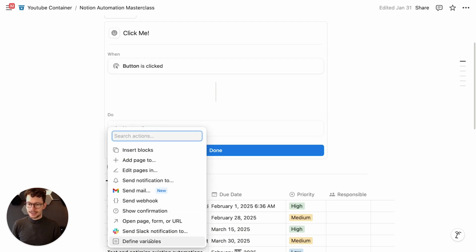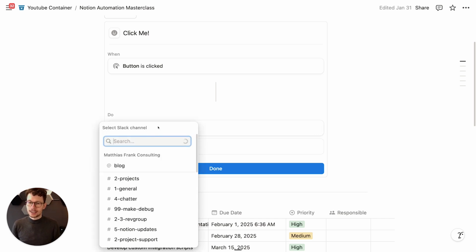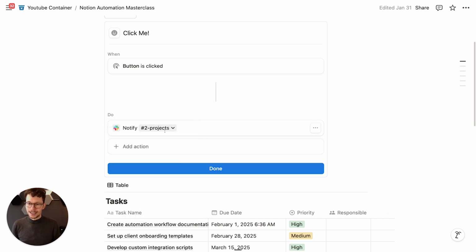For the next one, this is send Slack notification to. And it is a built-in connection from Notion to Slack, right? So if you have authorized Notion with Slack, if not, it will pop up here that you need to connect it. And then you can select your Slack channel and then you can say, okay, in projects, I want to send a message. But there's one big issue with this, and you see it already here, right? It simply says notify this channel. There are no customization options, right? I can't click on here and say, well, this is the message that it should send. I can't pull in any data. So this is something that I would actually not recommend using.